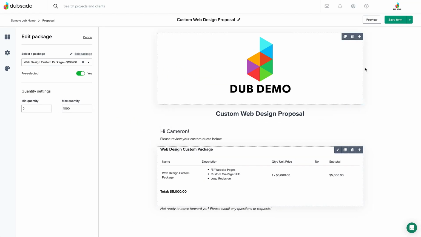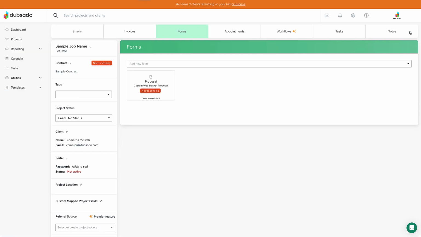Then we'll head up to the top, click the down arrow next to the Save button, and click Save and Close. This will take us back to the Forms tab in the project. Now we can click Send on this proposal to email it to the client. But instead of doing that, I want to show you a really easy way to see the client experience without emailing forms to yourself.